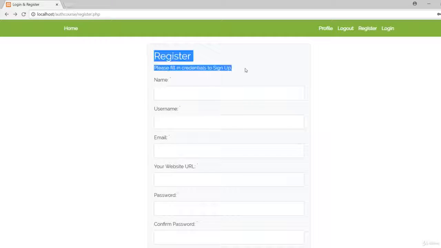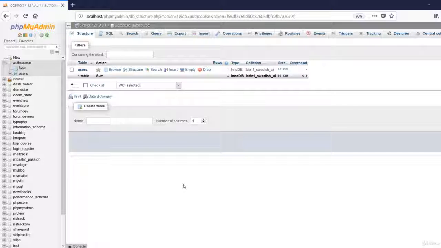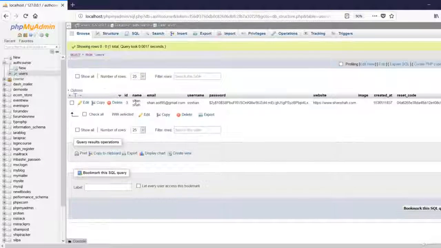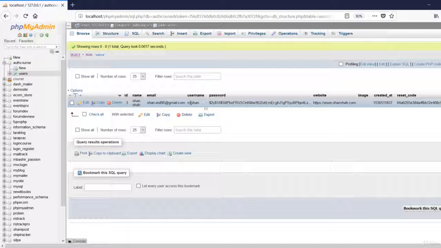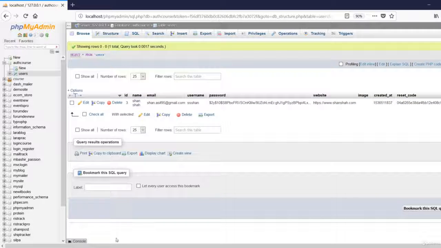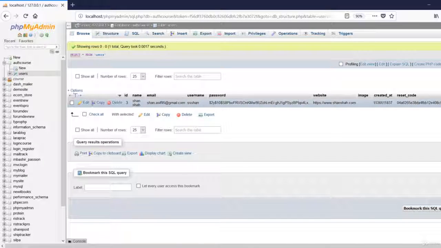Now in the next case we will see the mail verification system. But before that, let me show you the data we just stored in the database. Here are the users, and this is the email that we just registered into our database. It has been stored successfully, the register form has been completed.